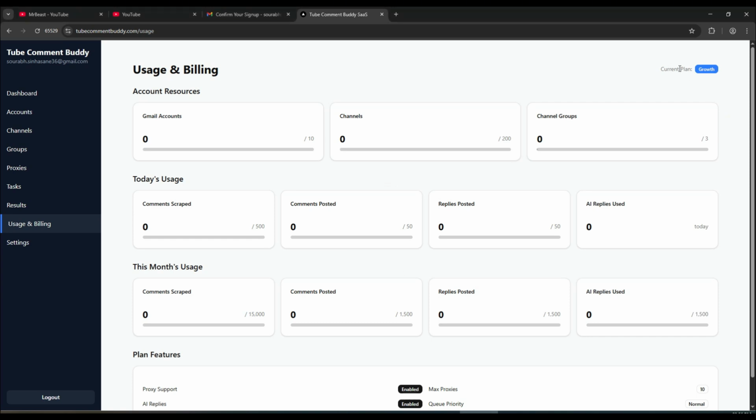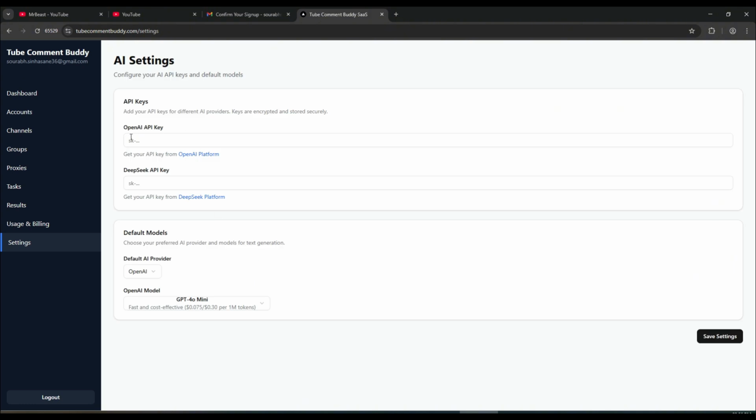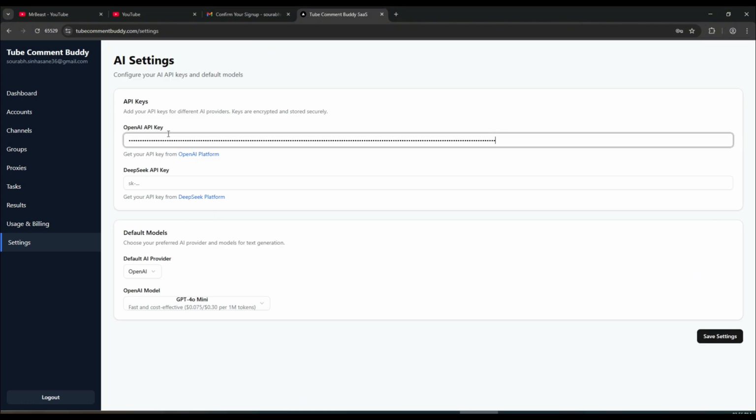You can get more info about your plan and limits in the usage and billing page. In your settings page, you can add your OpenAI and DeepSeek API keys.